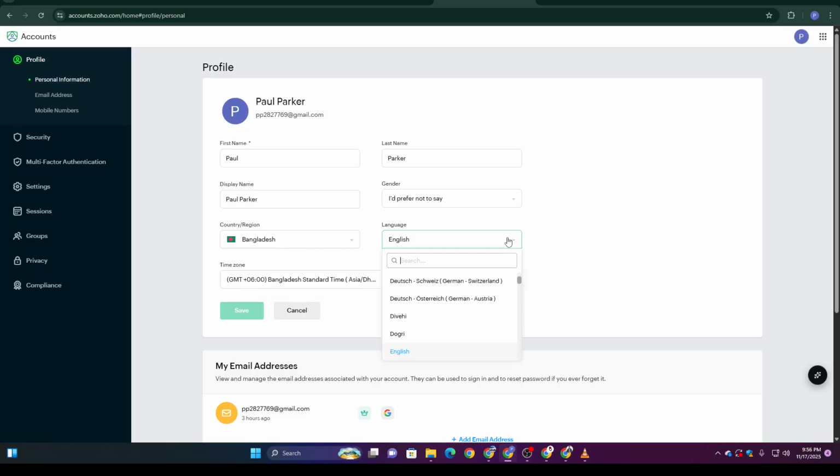Now scroll a little until you see the language drop-down menu. Click it and you'll find a list of all the languages Zoho Books currently supports. Simply select the language you prefer using. Once you've chosen your language, hit the Save button.